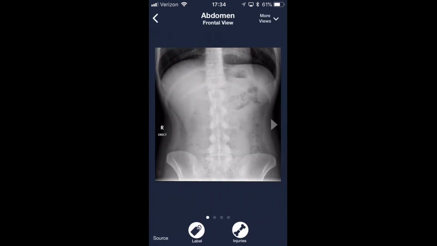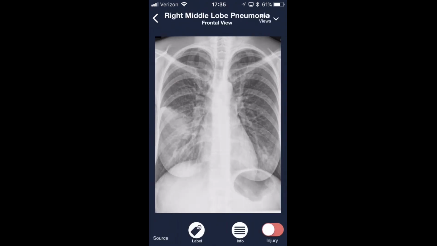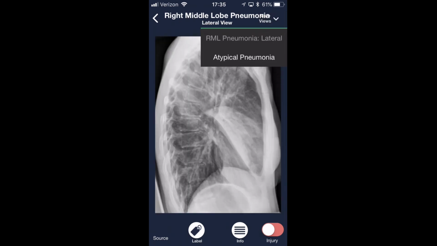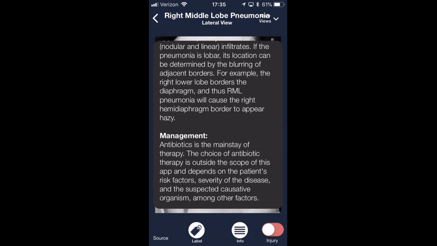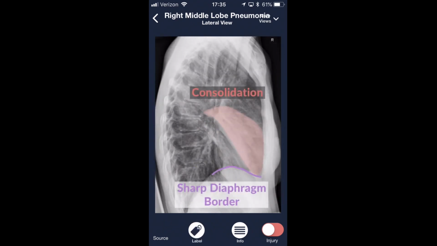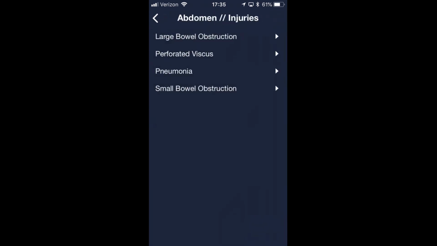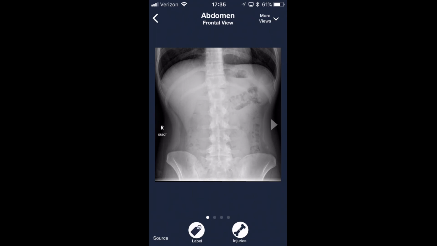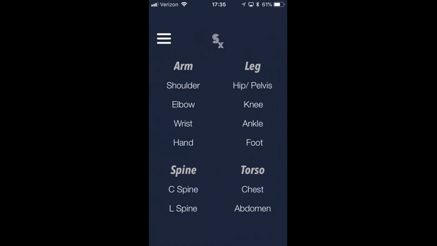If you go into the abdomen, for example, there are injuries such as pneumonia, and it walks you through what to look for on that particular view, both frontal as well as lateral, giving you information of typical findings, management, and again, labeling is available on all these different views. It's really a super slick app, and as you can see, it works like a charm. You also have bowel obstruction, perforated viscus, etc. Note it's only limited though to plain radiographs, no information on, for example, CT imaging.